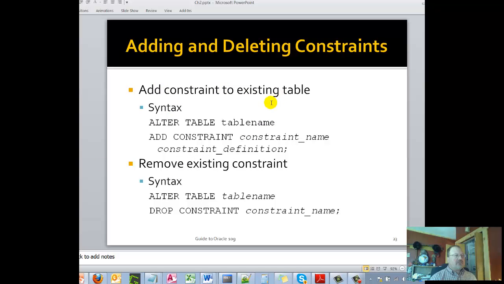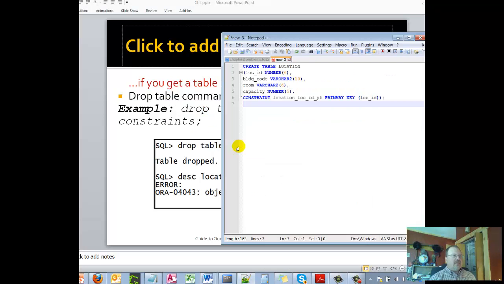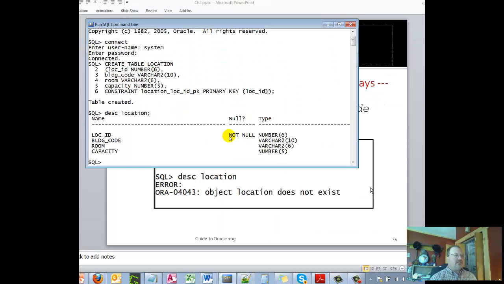Adding constraints. Let's see, here's some additional. You're going to be asked to alter the table in some way: adding constraints, disabling constraints, different things like that. Now, if you get really messed up, you can always just drop the table. To do that, you want to type drop table location cascade constraints, or just replace location with the particular table you're working with. So I'm going to go back into SQL and drop table location.